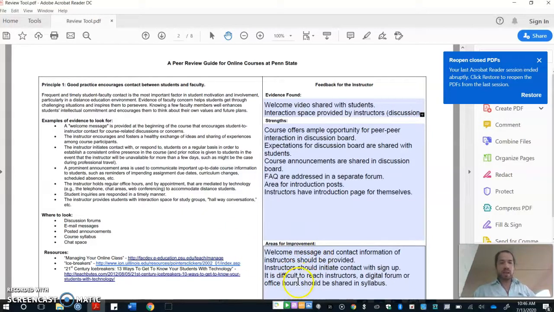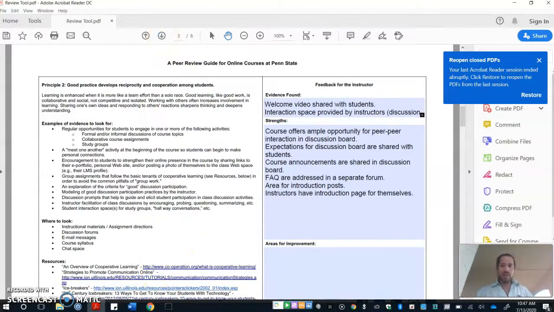And then areas for improvement. I also really like the resources they gave here for teachers to share with their peers, because this is a peer review, in ways that they can engage their students. This one is community, so ways you can get to know your students using technology. I loved this little icebreaker thing. I'm definitely going to be saving that link. I would recommend checking that out as well if you haven't done that. And in fact, in a lot of these, they have some great tools here.